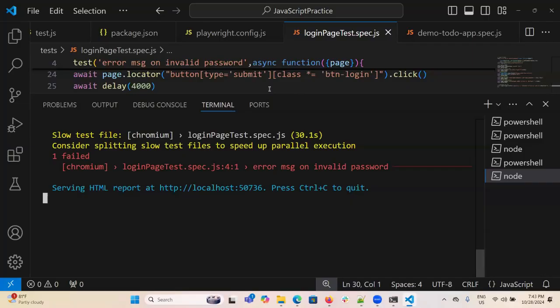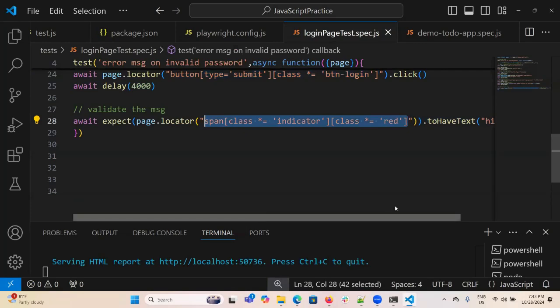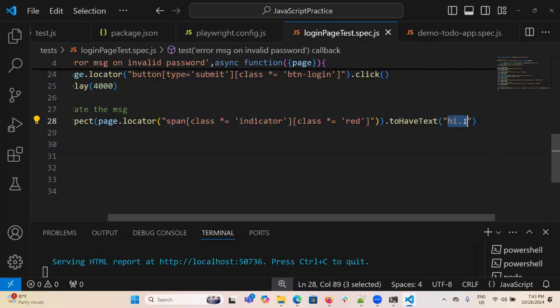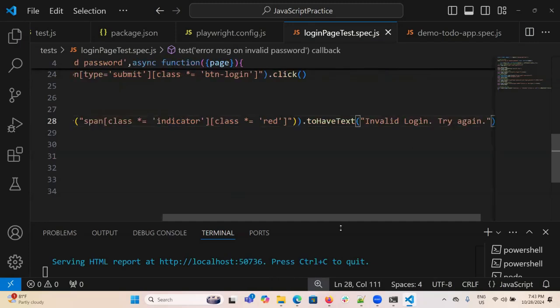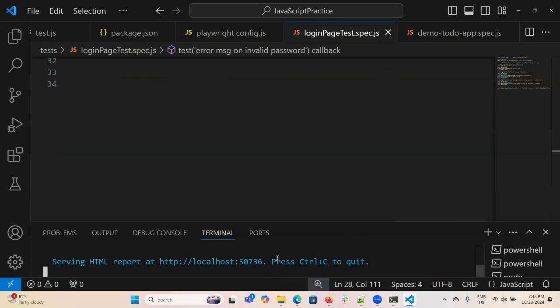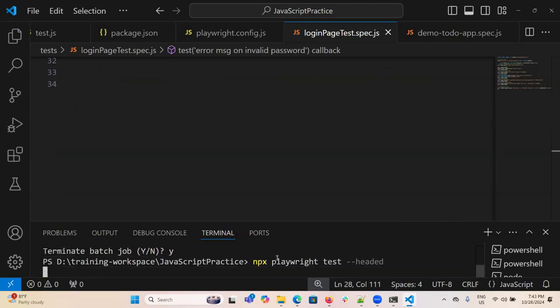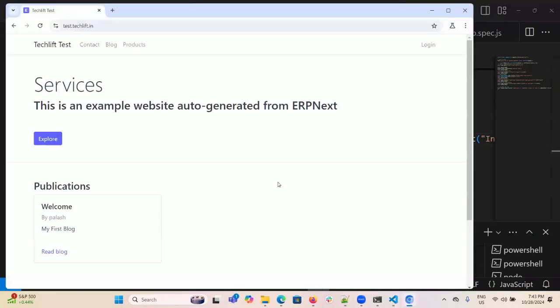So what it is saying basically is this particular element has some other text, and you are checking it with your expected 'high'. So basically, it should be this. Now it will pass. So let's run this again. So this is the last step we have done. Now it's opening the browser.